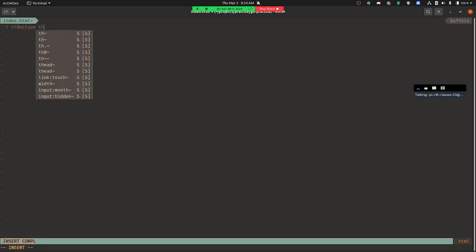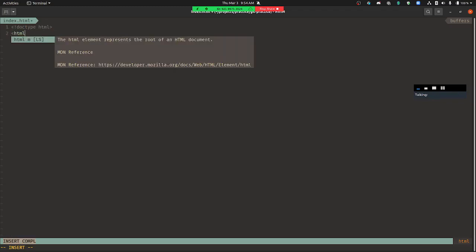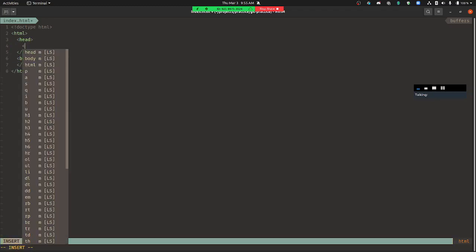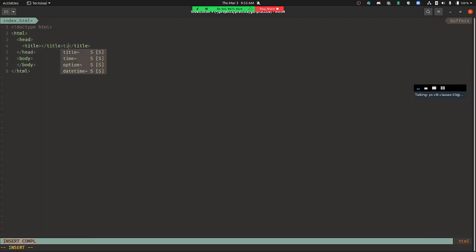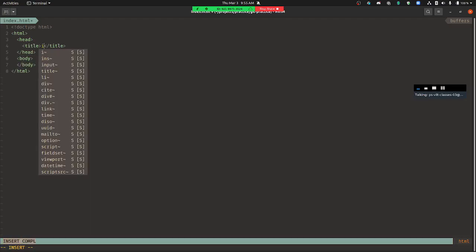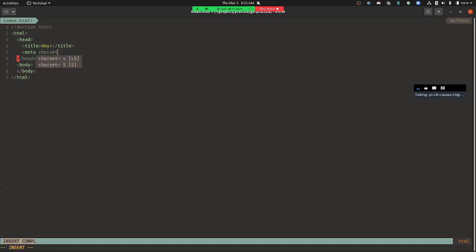Doctype. Head. Body. Required parts of an HTML head. Title. And character set.